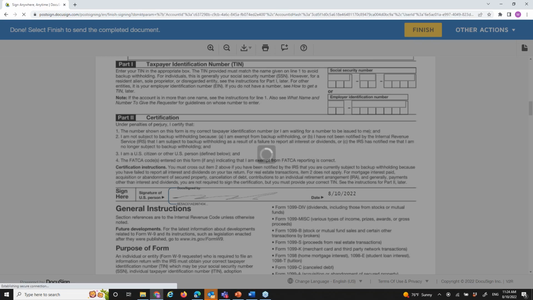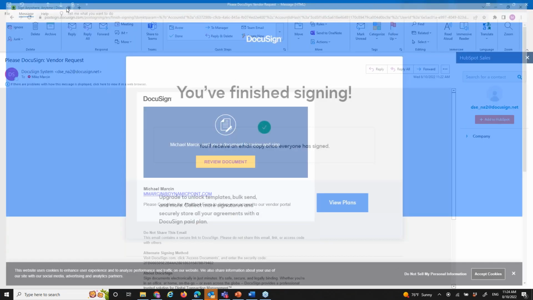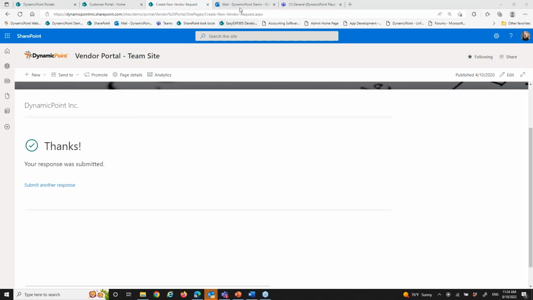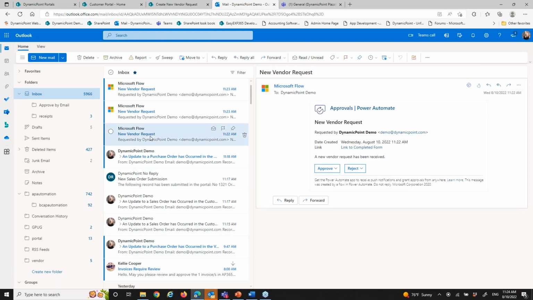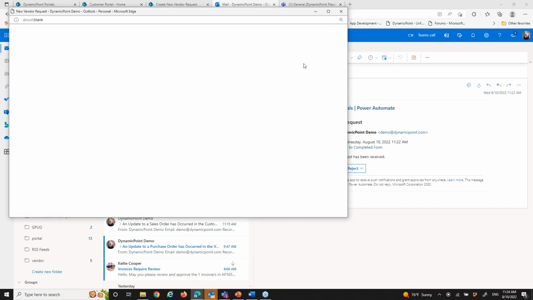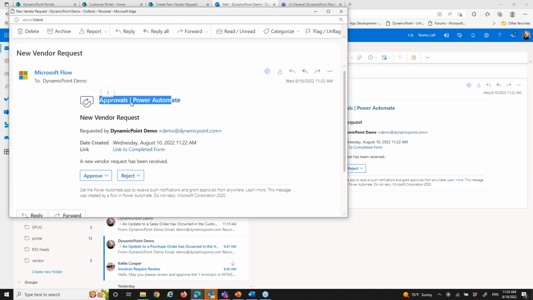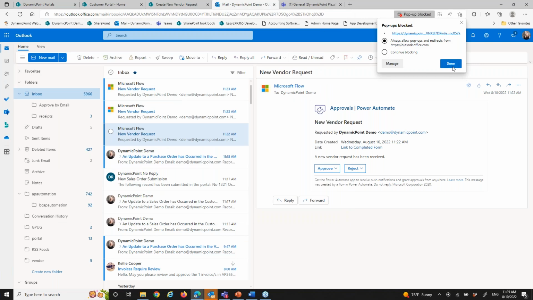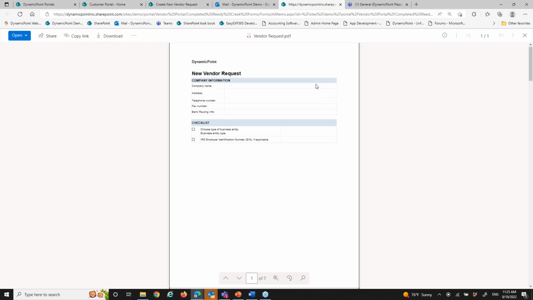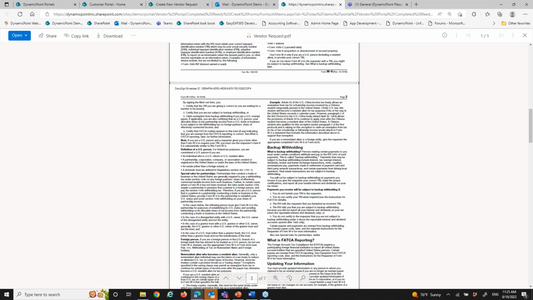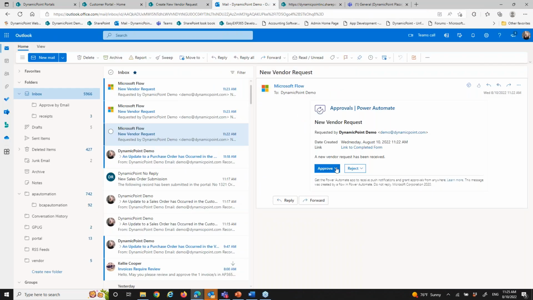And if I finish this, if you recall my workflow, it then needs to be reviewed by someone internally. If I were to open up my email here, you could see I now have a new notification that is using this approval action, which I could approve or reject, and it contains a link to the completed form that just got filled out. If I click that link, I can now review it, make sure the vendor did everything correctly, and then approve or reject it.